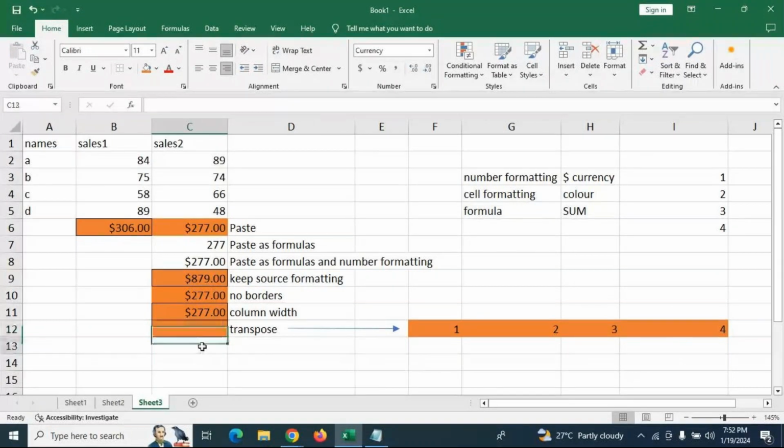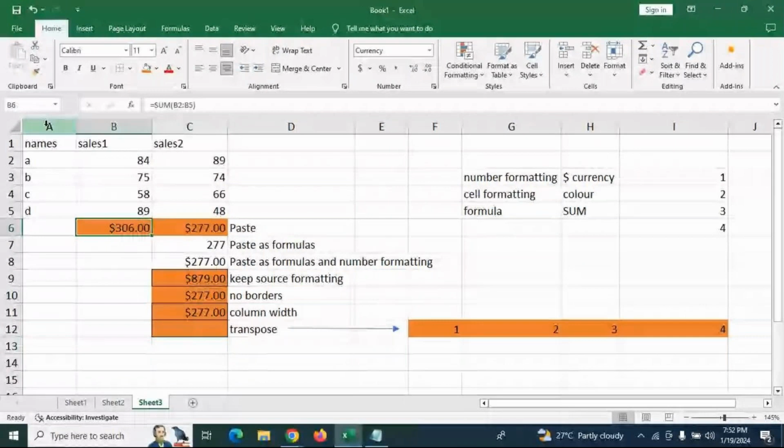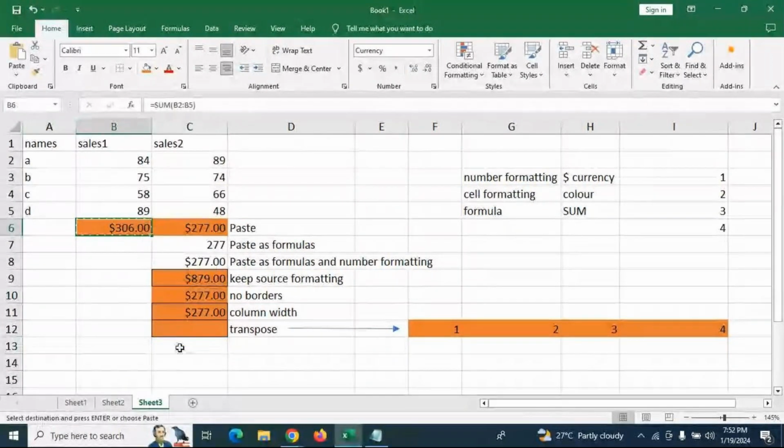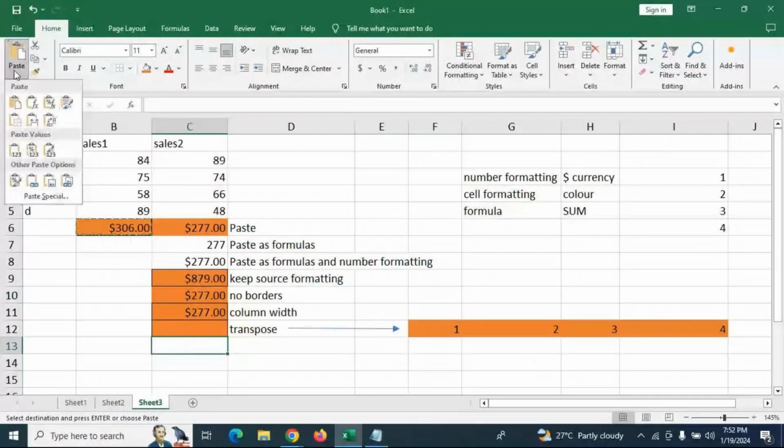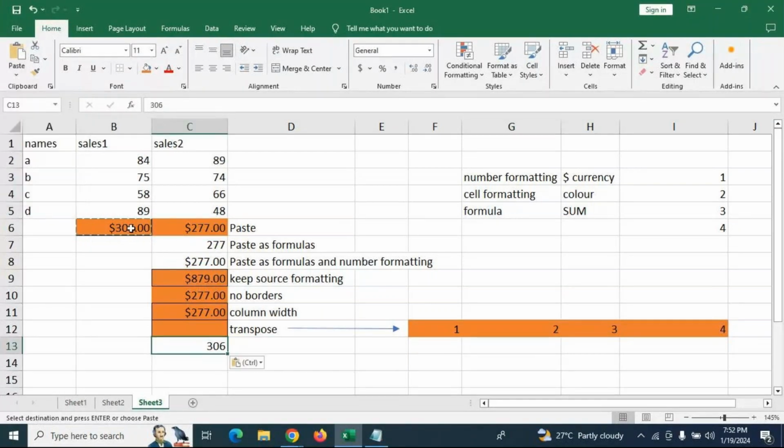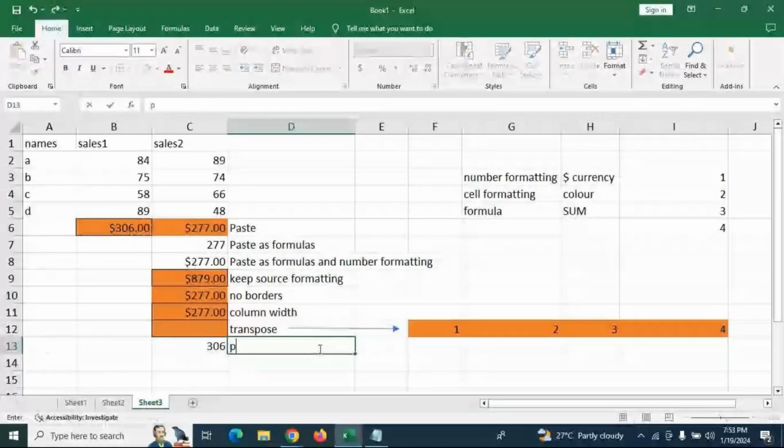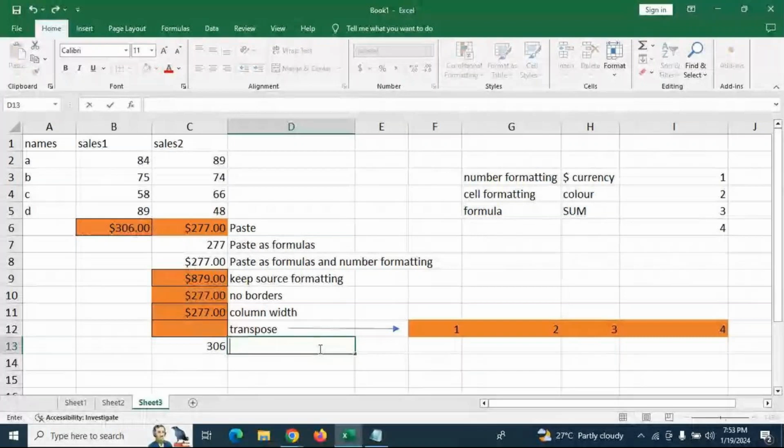Then the next one, select this, copy. Then go for this paste. Paste as values. The first one is nothing but the 306. Automatically, only the 306 value will get pasted. That's all. Whatever is there, the same value will be pasted here. Paste as values.